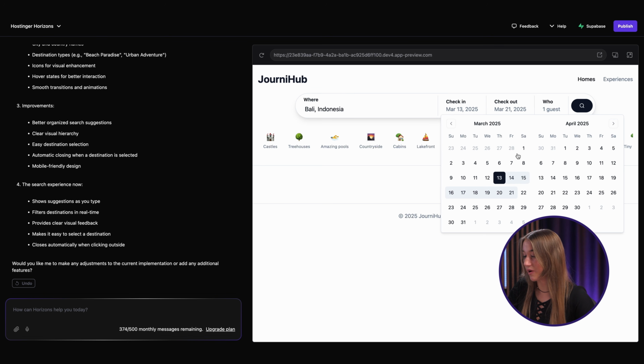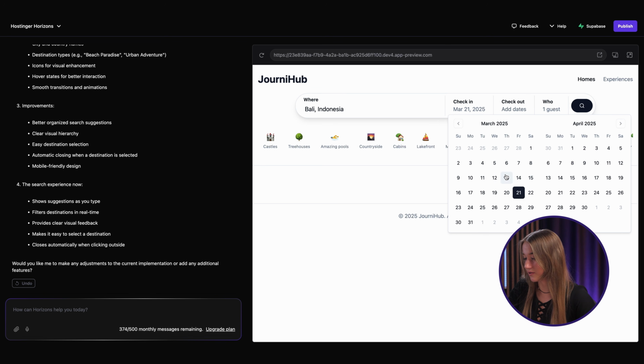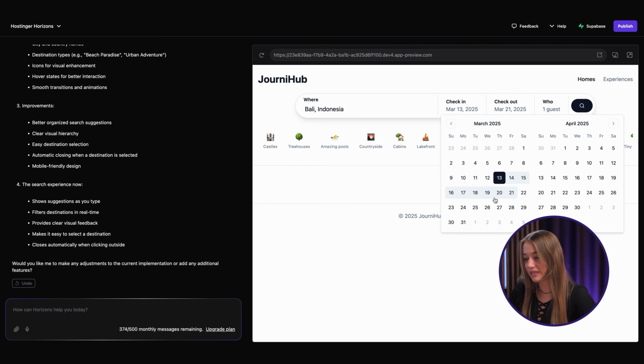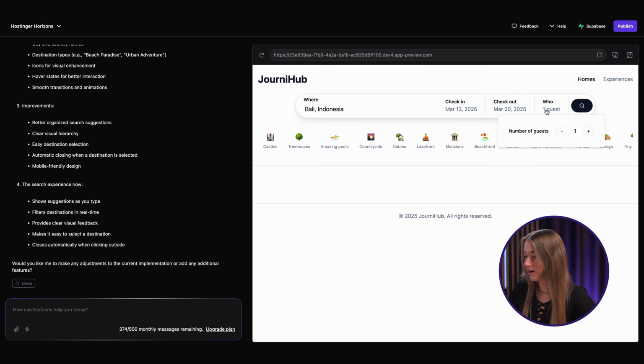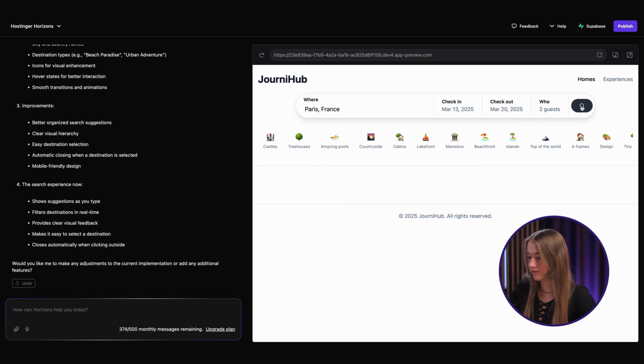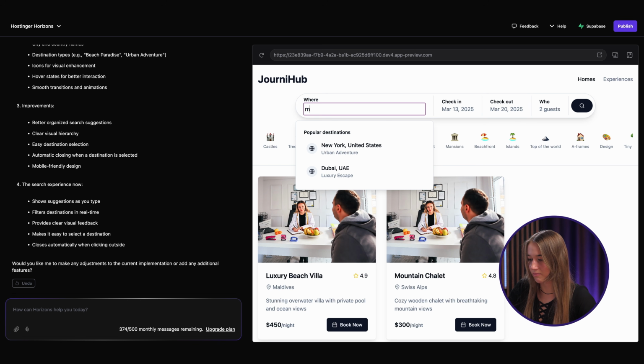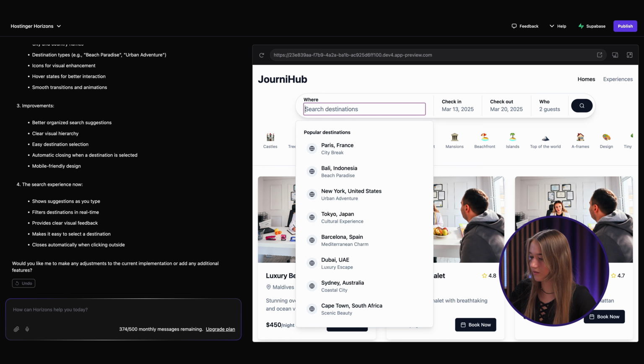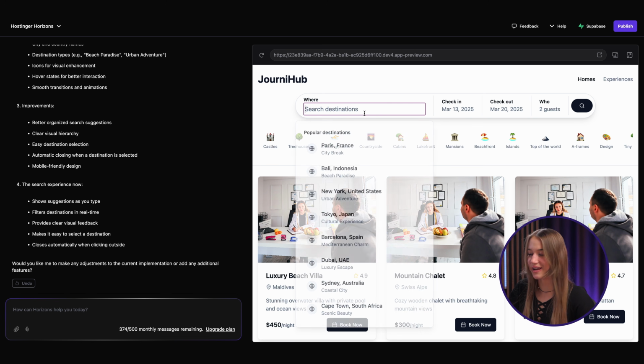Okay, let's see what happens when I search something up. We can select the dates. Everything is good here. Number of people, and let's try and search. Okay, so we don't have any options for Bali, Indonesia. I'm curious, is it just Bali, Indonesia, or is it not giving me any options for anything? Okay, so it's not giving me any options when I click search.